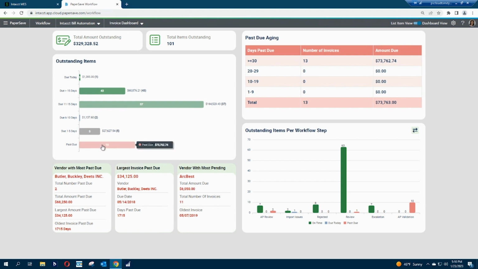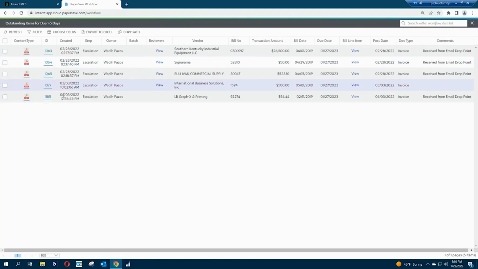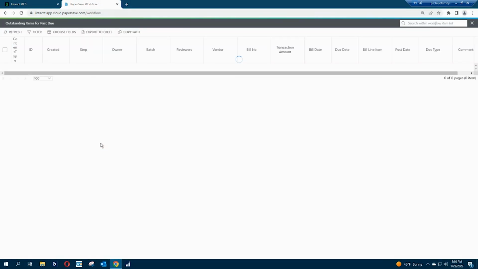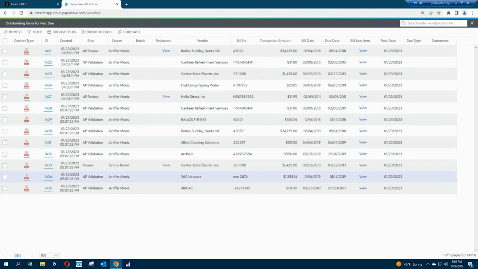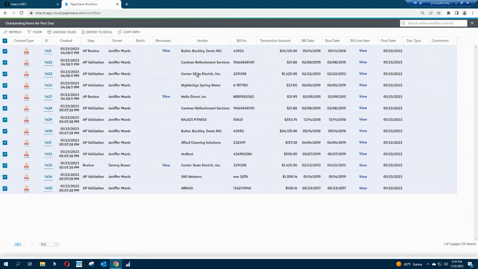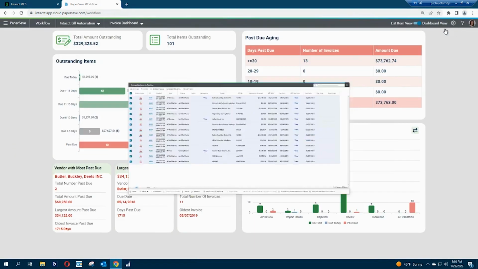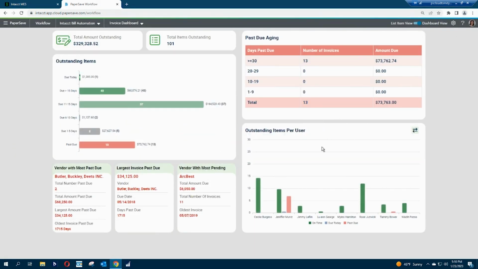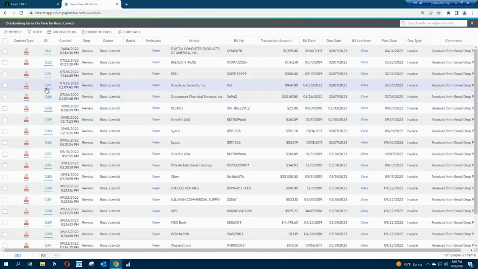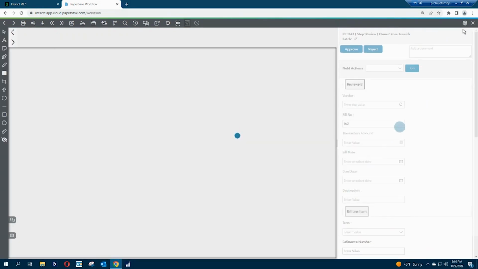Now I've got some past dues because my invoices are all old, but this information is telling me that I have 101 documents. Where are they sitting? I want to be concerned about these past due. I can see who owns them. I also can come in here and change this. Maybe these past due, I need to make sure that Jennifer gets these through the system right away. So we're going to go ahead and hit route or redirect and change those to an individual. I can also toggle over here and see who owns what in my workflow. Always being able to drill down and take action on that invoice.